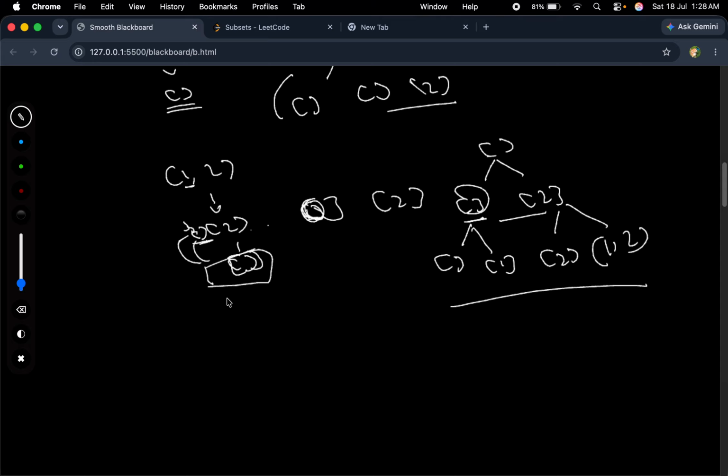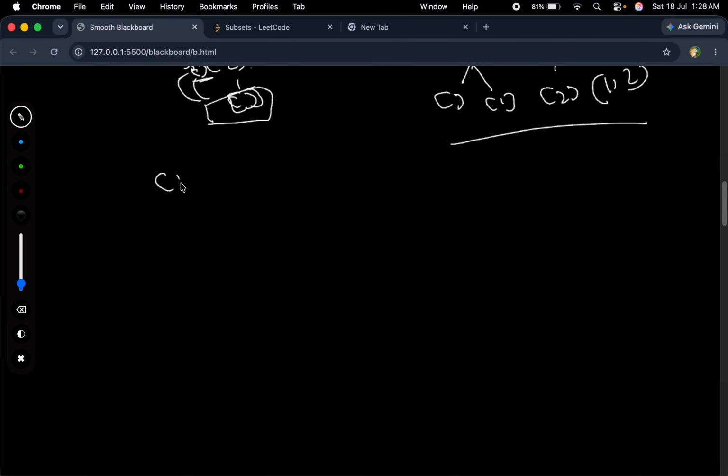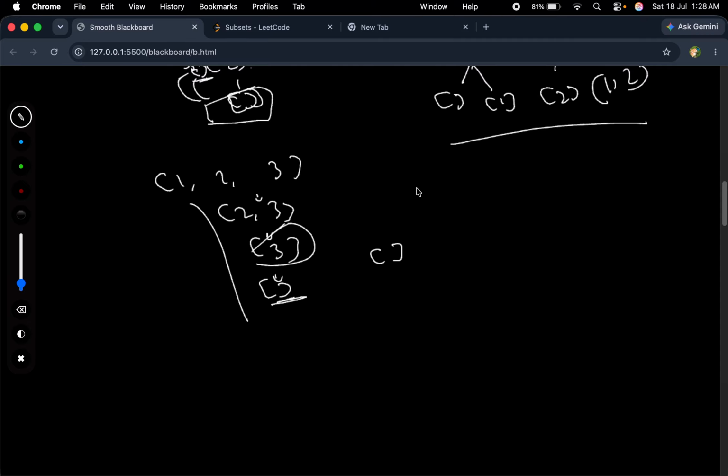Now let's take one more example: 1, 2, 3. So how can we ask for the smaller problem? 2, 3, then 3, then empty subset. See, going down is easy, nobody is solving anything, everyone is only asking. Now this is a base case, so 3 has received this base case. So we generate without and with 3. Now 2 has received this.